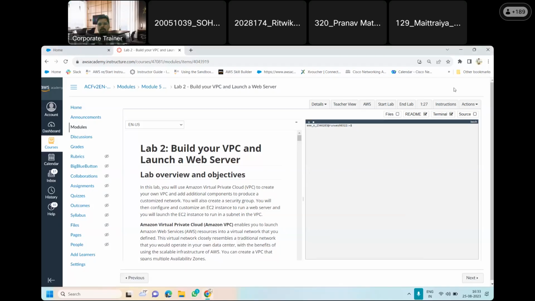Okay, so what you have to do in this Lab 2, once you open this window, is click on the Start Lab tab. Okay, as we are in Module 5 of the AWS Cloud Foundations course. And how will you reach this module?